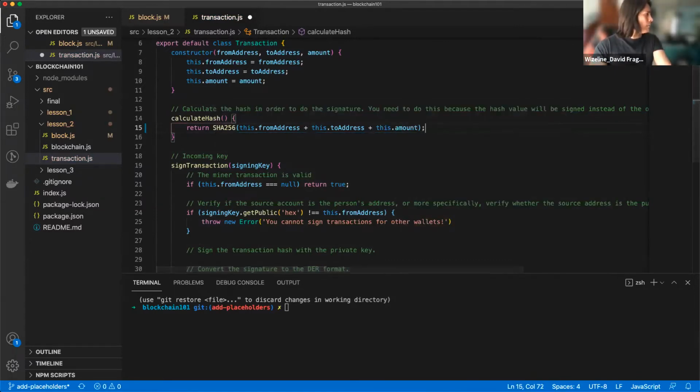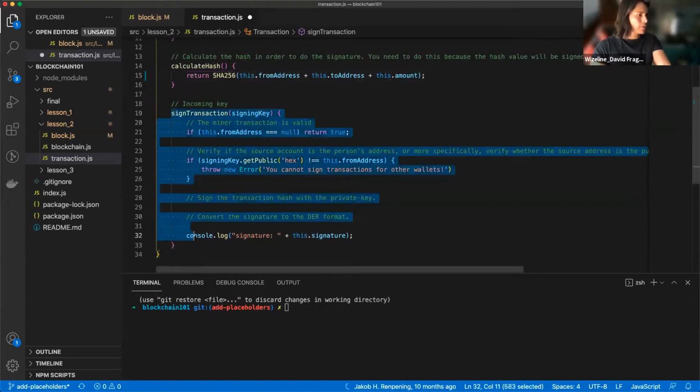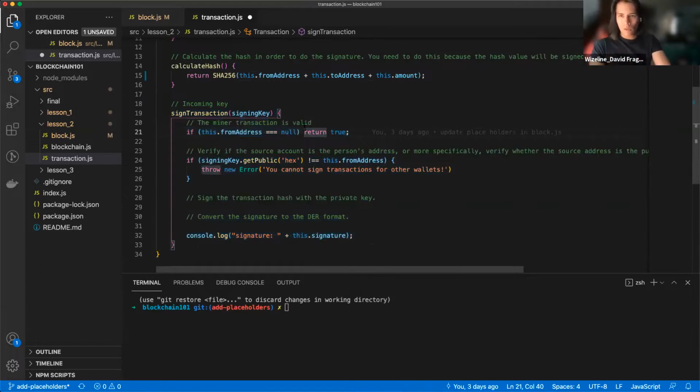And let's just add a third method in here. This is for signing the transaction. As Esteban mentioned, we will need a way to identify ourselves in the blockchain. And that is the purpose of the key pairs. So every key pair holds obviously two keys. One is the public one, and the other one is the private one.